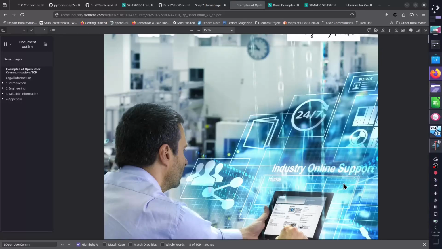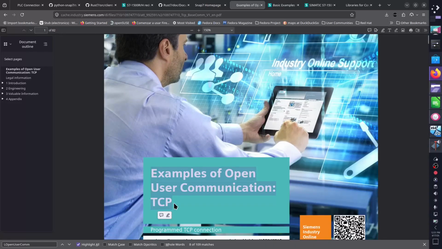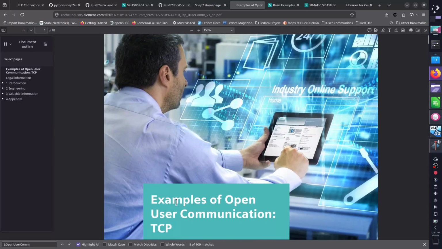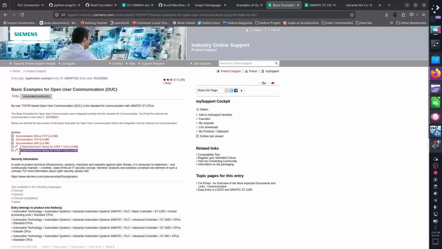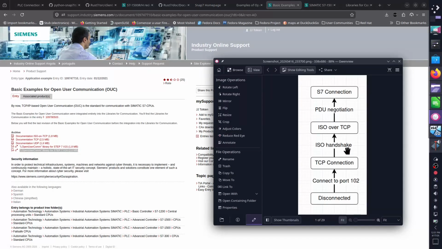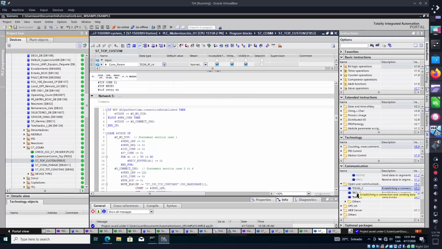I will list some useful resources I have used to build the S7 client. The first one is this document, Examples of Open User Communication TCP. This one is particularly useful because it comes along with a library that allows you to make a bidirectional TCP connection. This is what we need, and it's important because there are already instructions that allow you to connect to TCP and send or receive packets, but not at the same time, and that's important. We need to have a bidirectional connection.